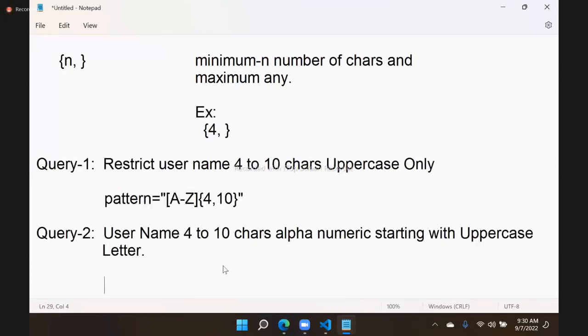Write the pattern for this. Username 4 to 10 characters, alphanumeric, alphabets and numbers are allowed. Lowercase, uppercase allowed, but first character must be uppercase. How will you write it?